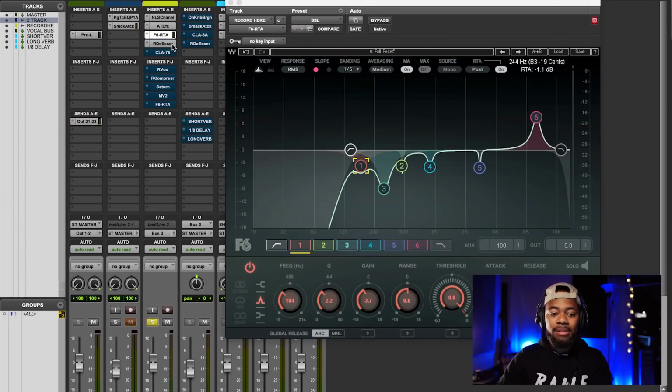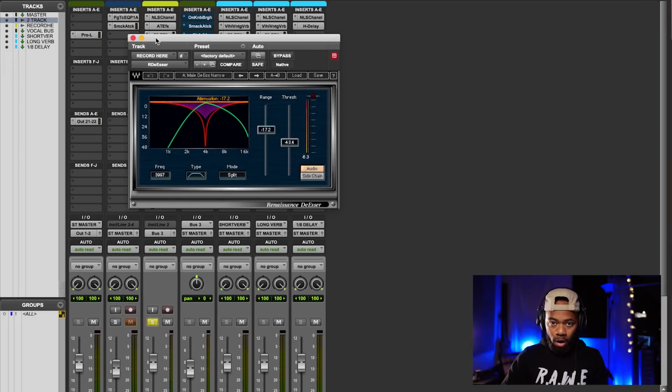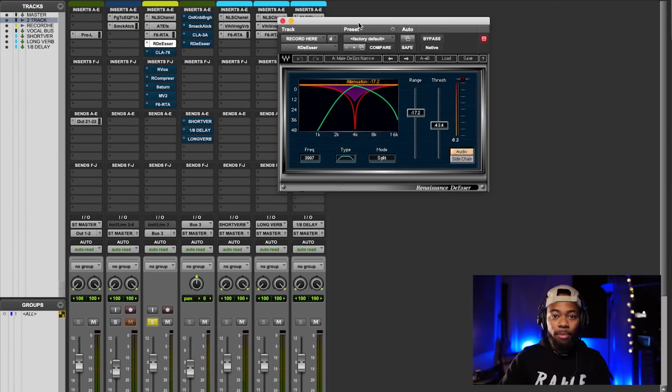Okay, good. So the next thing I did was I added a Renaissance de-esser. The reason why I added a de-esser once again is because, like I said before, I'm trying to attack the problem frequencies. And that 3 kilohertz frequency range is one that gets in the way a lot for me personally. So that's exactly what I did. So check this out, before and after.